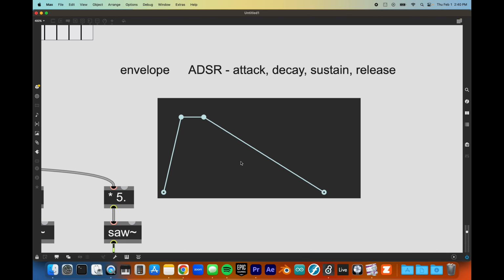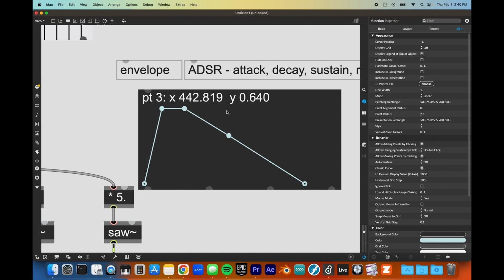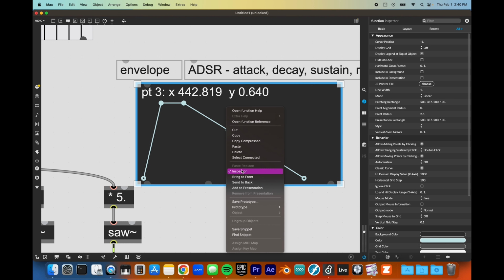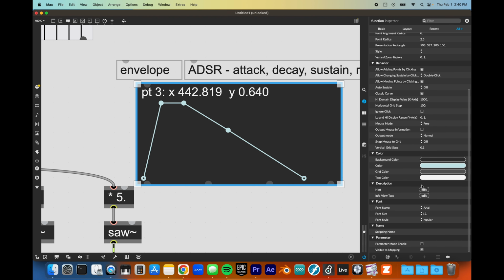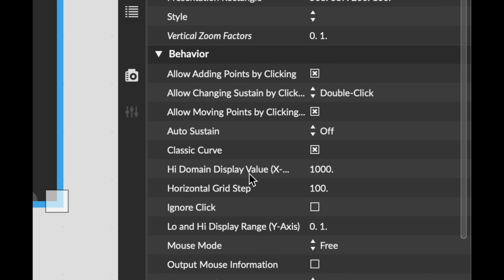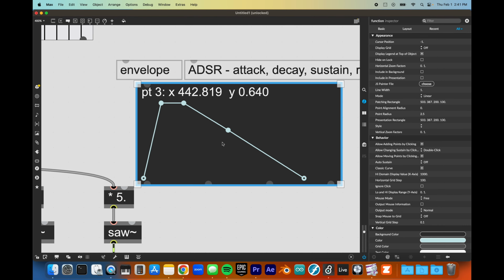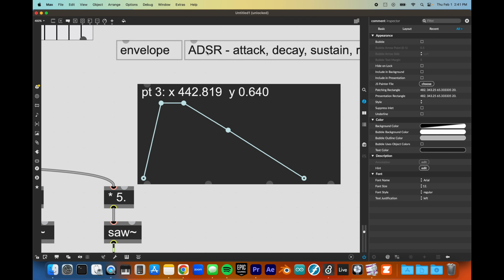Now, if I go to the inspector and click on this object, inspector is Command I, or I can right click and say go to inspector. If I go down to the bottom, into the center here, it's showing me the domain of the display. The display is 1,000 milliseconds long. So what that means is when this sound is triggered, it's going to map the values of all of the elements on this line over 1 second.